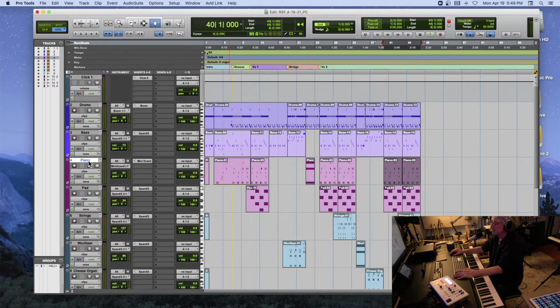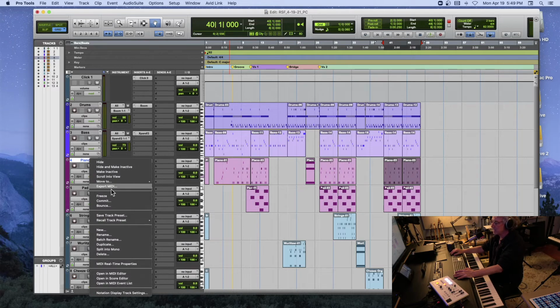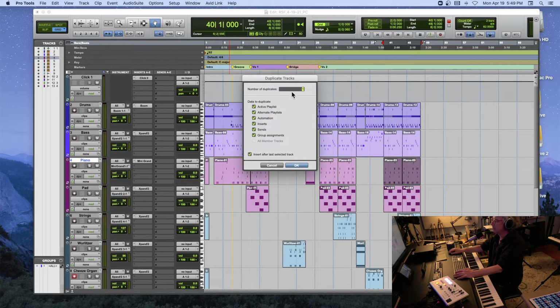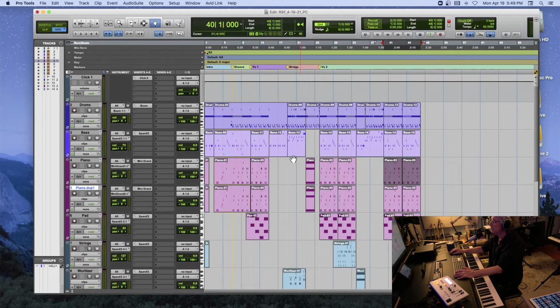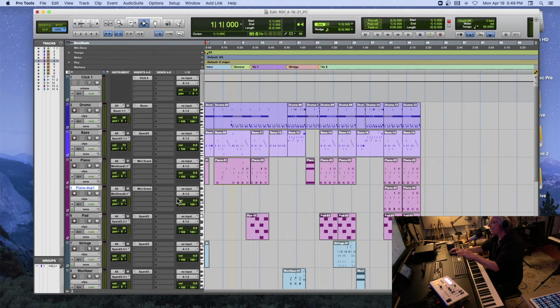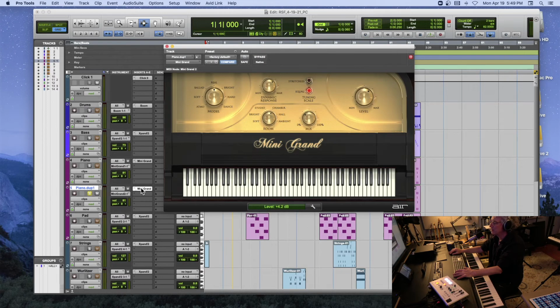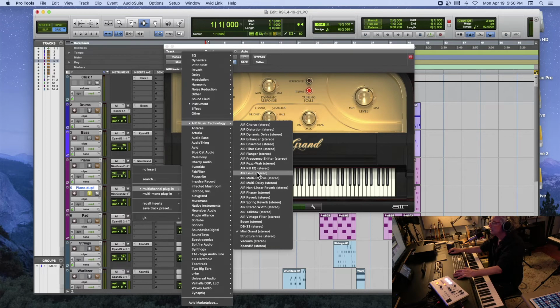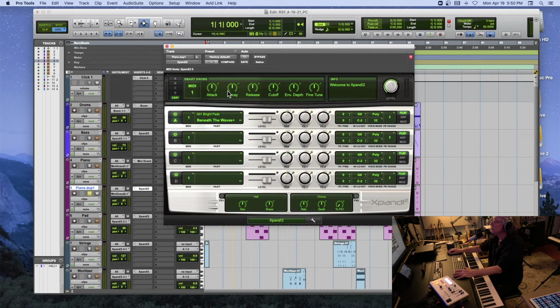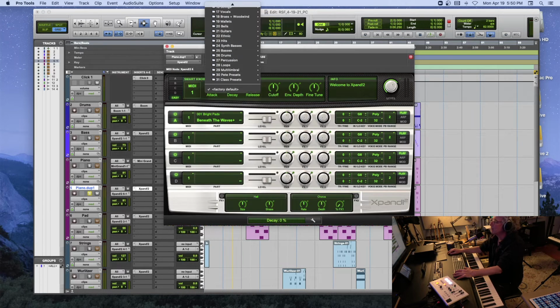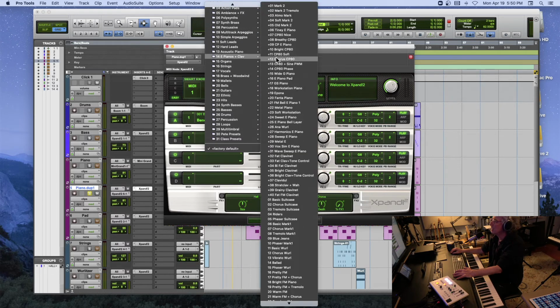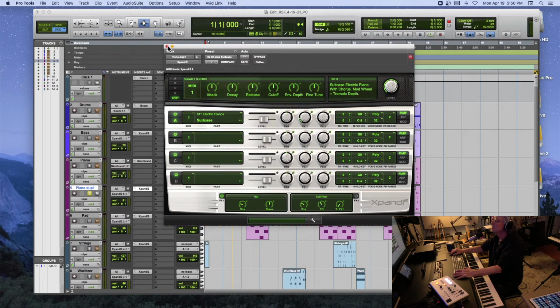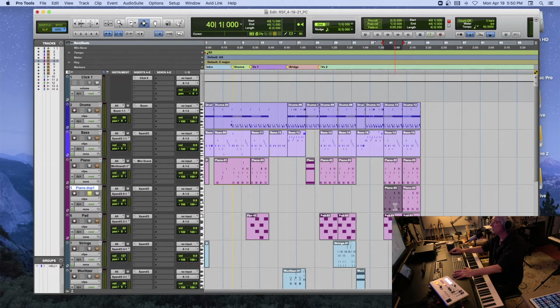Let's see. So what I'm going to do is duplicate the piano track, and duplicate everything. And I'm going to just highlight and get rid of all that. And I'm going to look for a new sound. Oh, that's mini grand. So I'm going to put in expand 2. And this time I think I will go back to electric piano, and I will do the Fender Rhodes, which would be like a chorus suitcase. And let me just listen to what that sounds like.